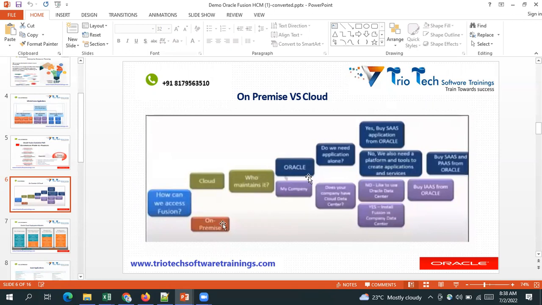If not, you want Oracle itself to maintain the application. I don't want to maintain any of the servers, anything. I want the application, I want to use it. That's it, right? In that case, team, the next question will be, do we need application alone? Yes, then buy the SaaS application from Oracle. Or no, we also need some platform and tools to create applications and services. Buy both SaaS and PaaS licenses, team.